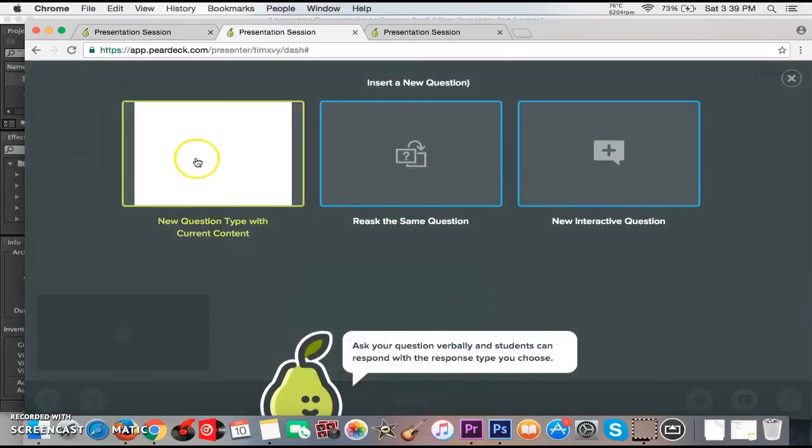Now, let's say you're here and you're like, oh, shoot, I just got this great question. PearDeck has a really neat feature of ask a new question on the fly. Now, you can ask a new question type with the exact current content of the slide. This isn't the best example because it's blank. You can re-ask the same question, or you can ask a new interactive question.